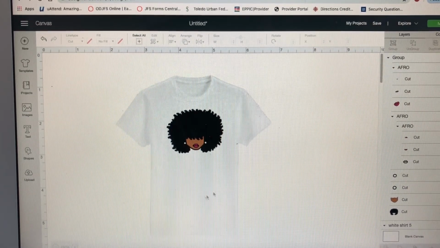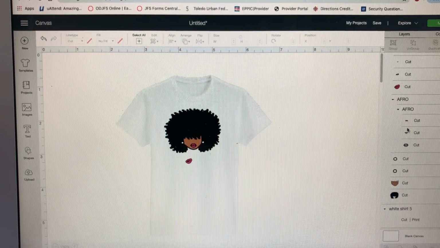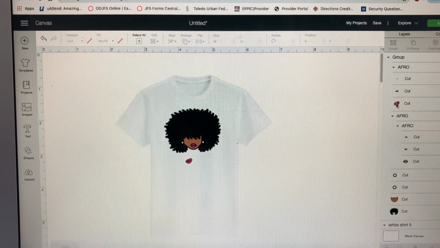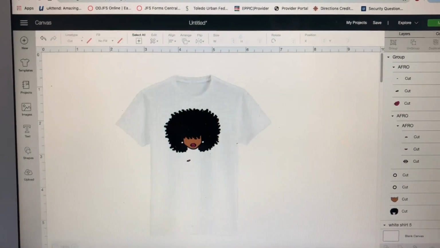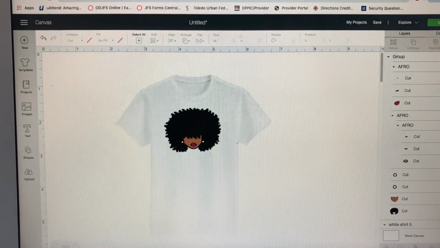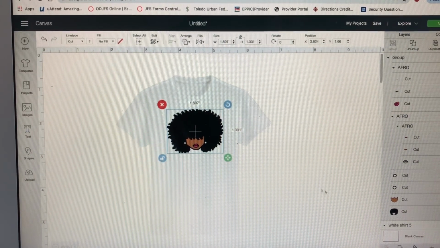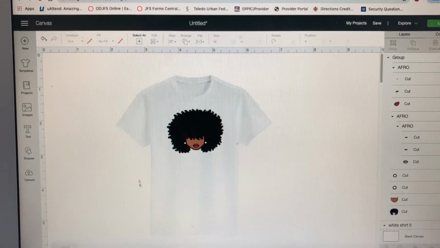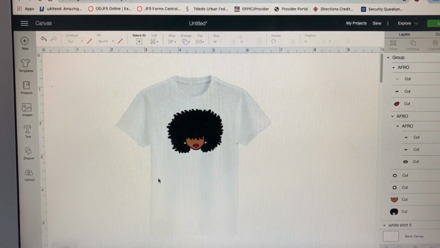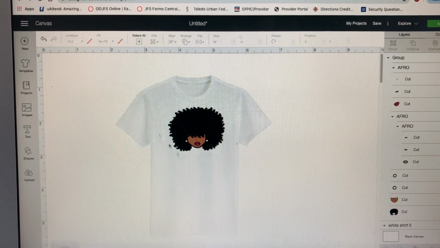Then you have the shirt on the white background, which white does not really look good. If you do not want a white background, you can go to shapes and get a square and put it behind your shirt. You can change that square to whatever color you want your background to be, so you will not have a white shirt on a white background. This is one way you can do it.